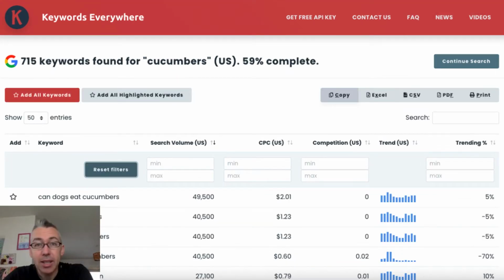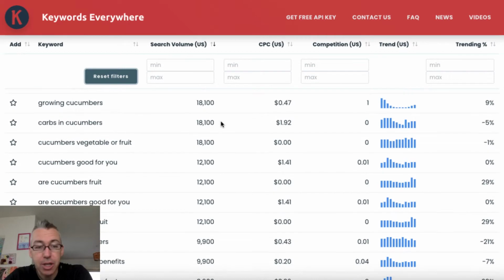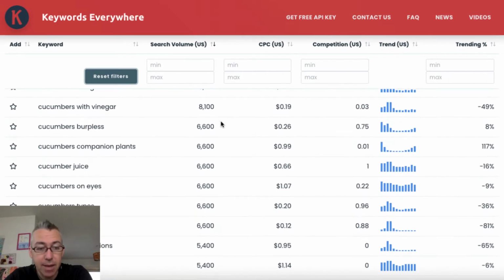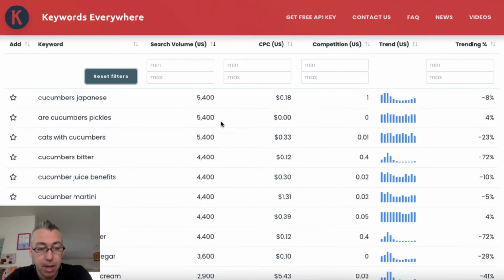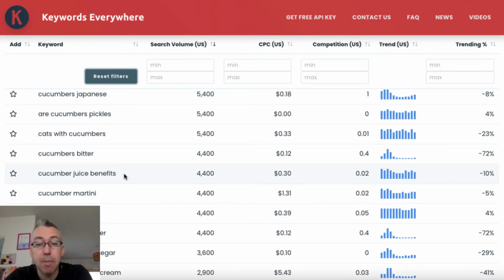Okay, so I decided to stop the search at 59% because we've already got 715 keywords and that's more than enough. So what I would do right here is scroll down and just see if I can find something that stands out that we could use as a potential base. And cucumber juice benefits is just an example that we could use.